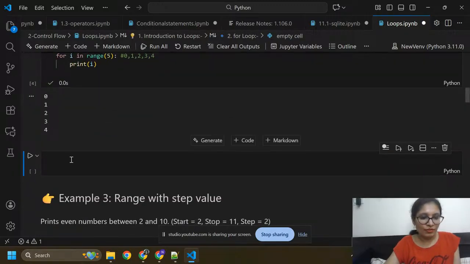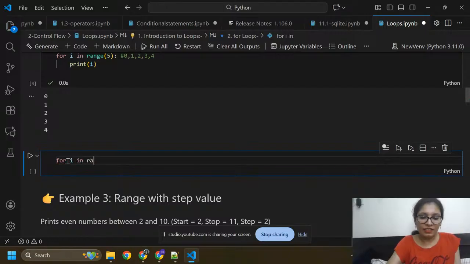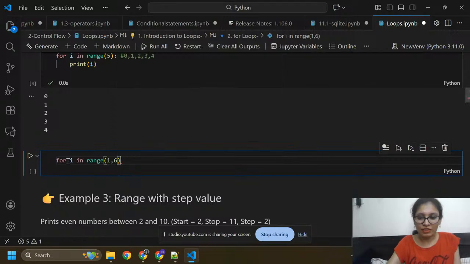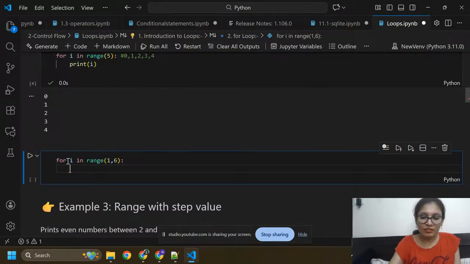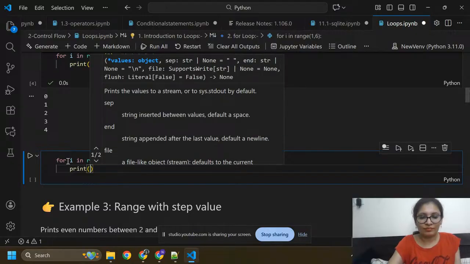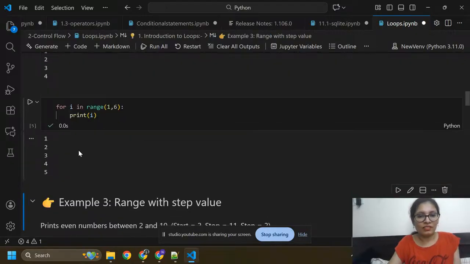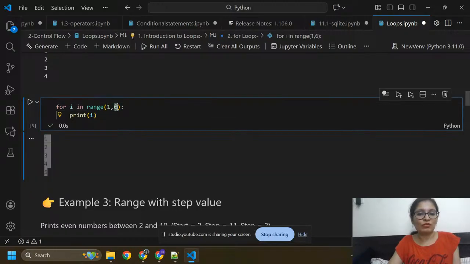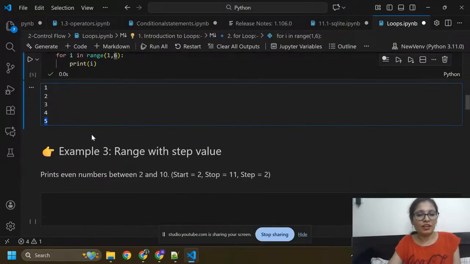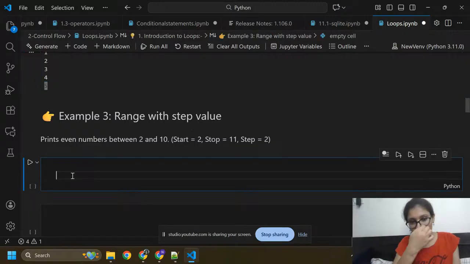Now I am going to use for i in range between 1 comma 6. So here I get elements from 1 to 6. For i in the range of 1 to 6, I got 1, 2, 3, 4, 5. The last, 6, is excluded and 5 is included.